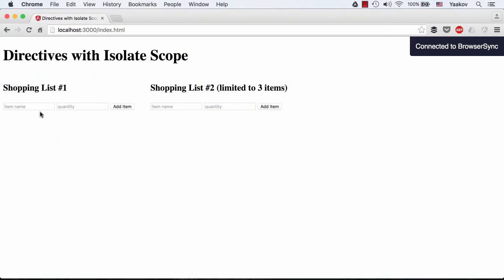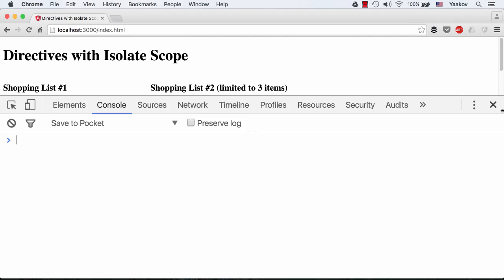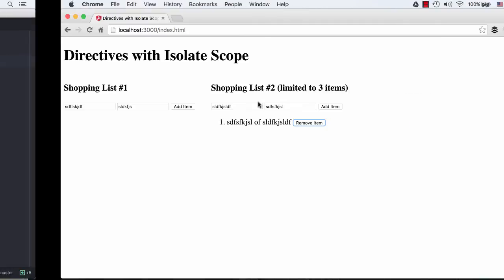Let's go back here and we'll add, actually we'll just add a bunch of nonsense for now, and let's try to remove that. See, that works. Well, let's try to add to this list now and add that item. Let's try to remove that item. But this item doesn't work. Well, why not? Are there any errors? Yet again, no errors. Why isn't this item working?